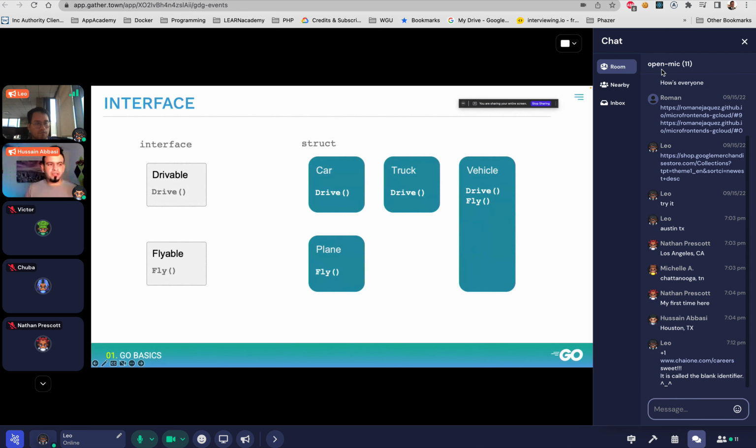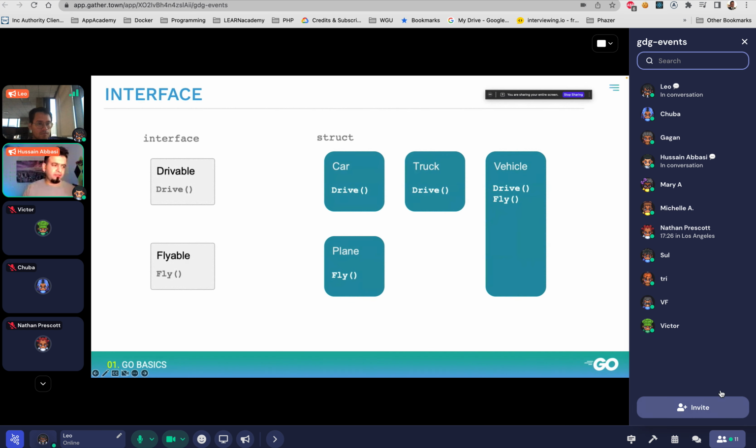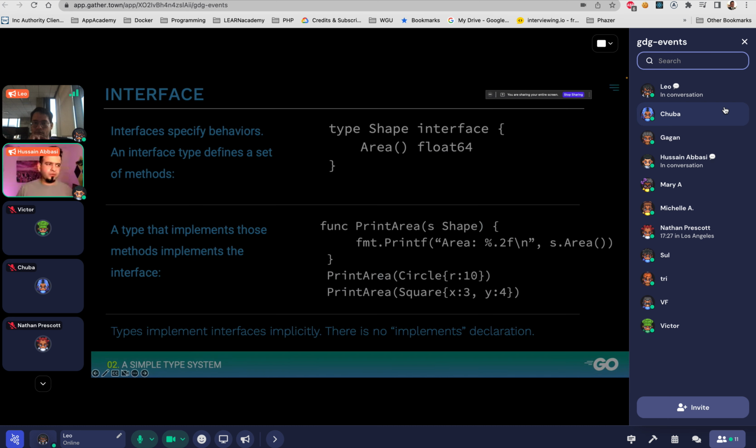Right? For instance, let's say we have an interface called drivable, and an interface called flyable. Drivable has a drive method, flyable has a fly method, and we have a few types: car that can drive, truck that can drive, a vehicle that can do both, and a plane that can only fly. So as long as I have a matching implementation to an interface, I can use that type for my interface. I hope it makes sense. If not, then you will see it as we go through.